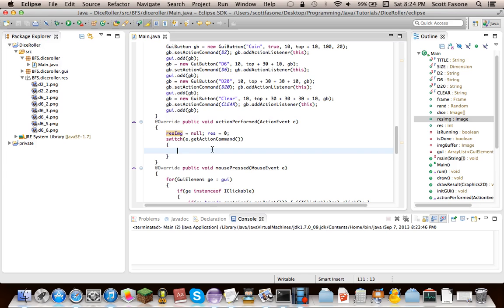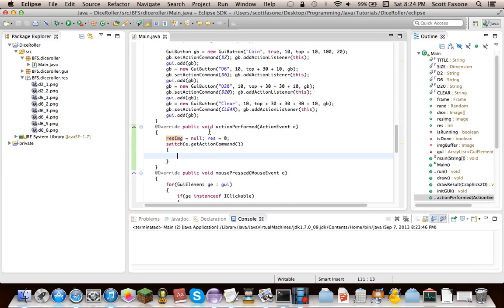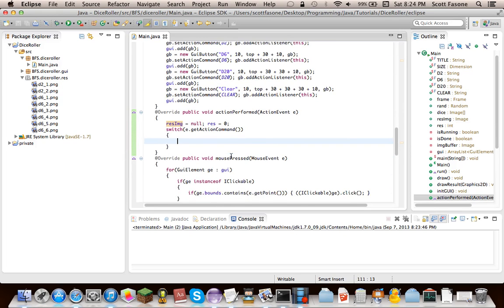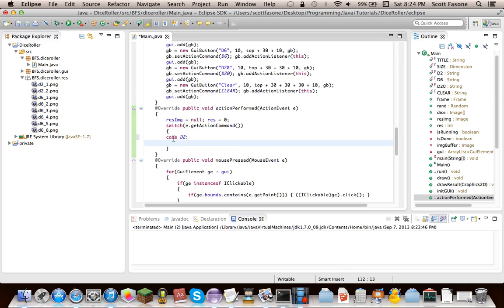So we make that, because when we set up the draw result method, we're going to make sure it checks, so that way it doesn't draw the image and the number, or neither. That's just for safety. So we're going to say case D2. Again, we're using not the string, but the variable D2, which is a string. I'm actually going to indent this because I prefer switches indented like this.